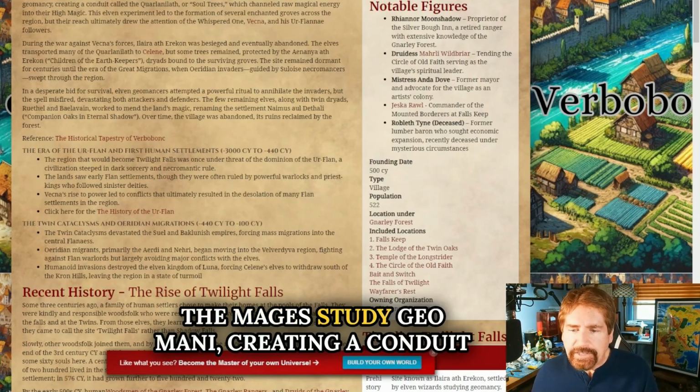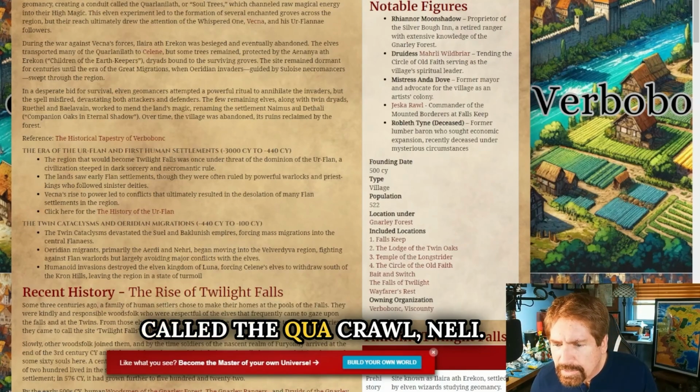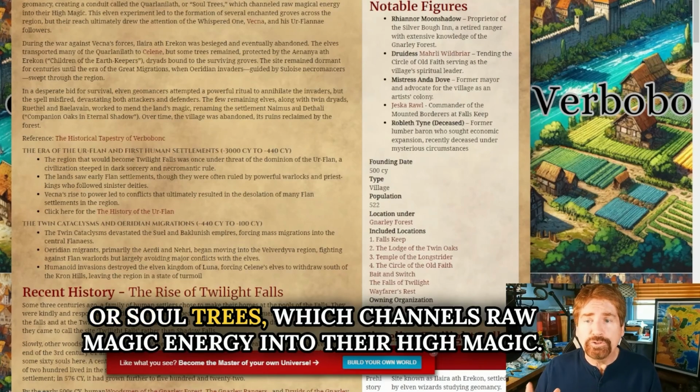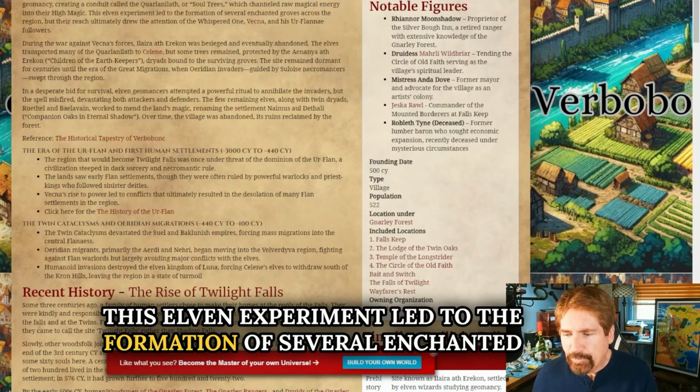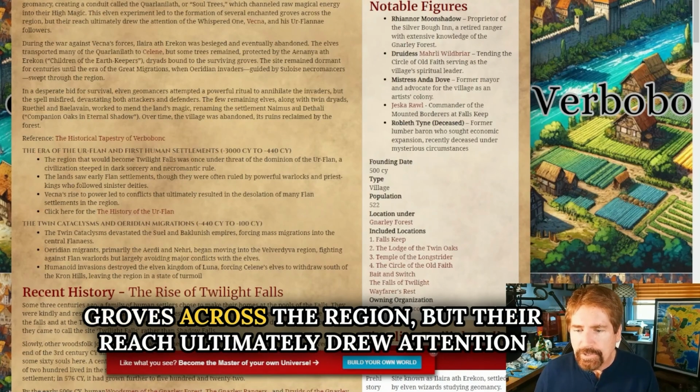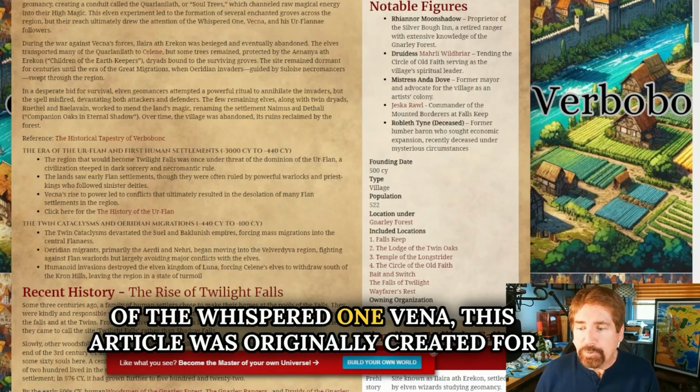The mages study geomancy, creating a conduit called the Fharlanghn, or soul trees, which channels raw magic energy into their high magic. This elven experiment led to the formation of several enchanted groves across the region, but their reach ultimately drew attention of the Whispered One, Vecna.